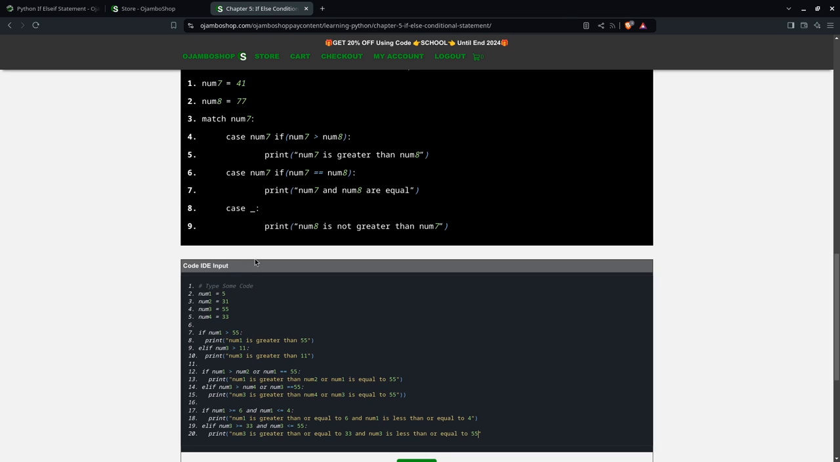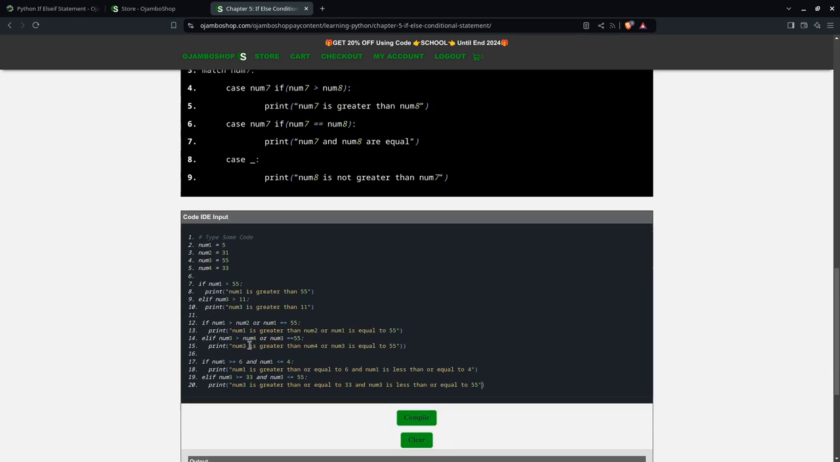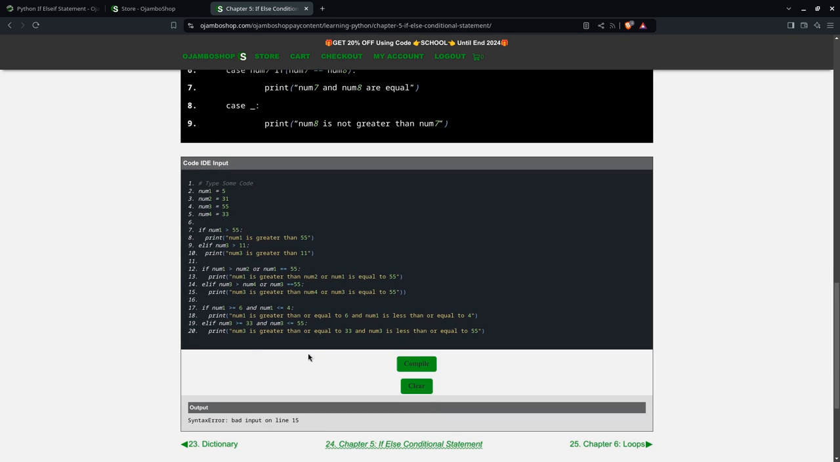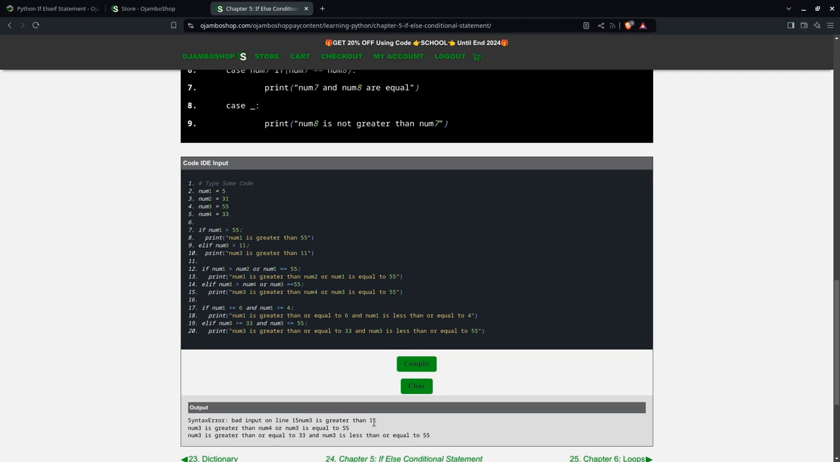55. Okay, looks like I didn't make any mistakes, hopefully. Then we have the compile here. It says line 15. Oh, I put an extra one there. Doesn't belong. See, num3 is greater than 11, num3 is greater than num4, or num3 is equal to 55, num3 is greater than or equal to 33, and num3 is less than or equal to 55.